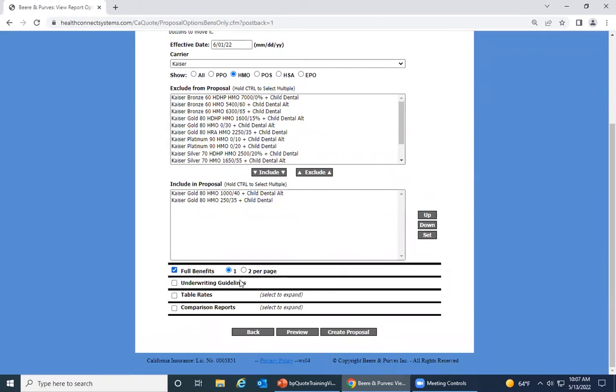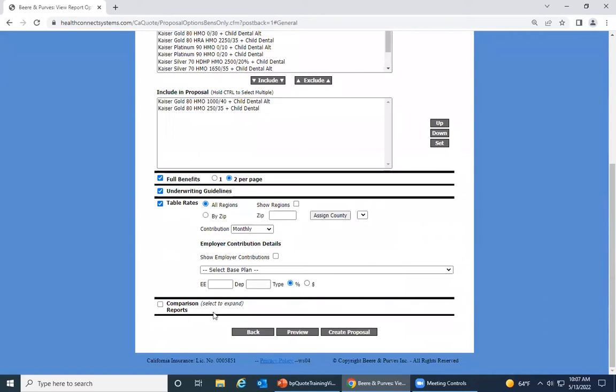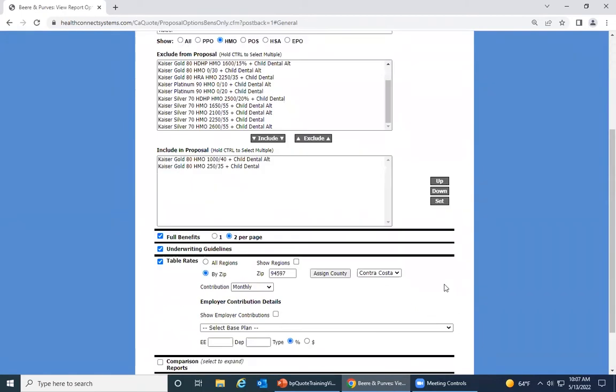Here we can generate full benefits, which could be either 1 per page or 2 per page, underwriting guidelines, table rates. And for the table rates, you can either do it by region or you can do it by zip code. And be careful with the zip code. If it does have multiple counties, you'll want to make sure you assign the county.